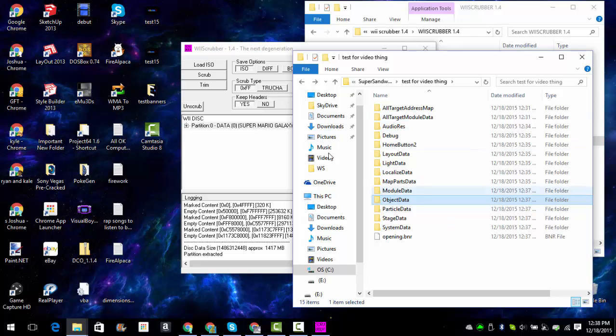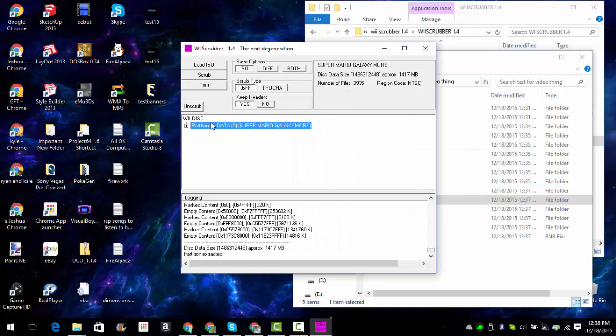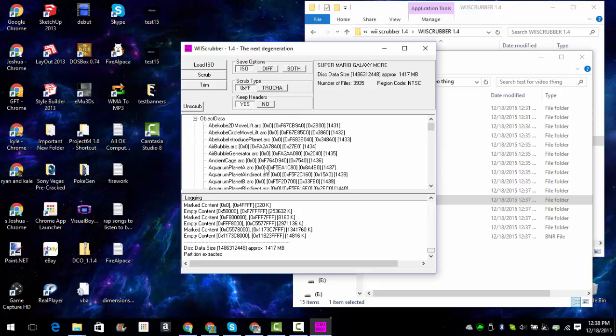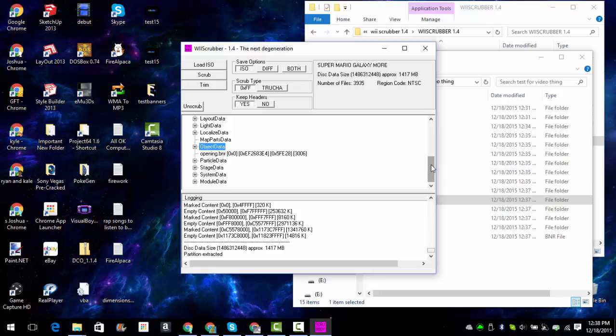Yeah, that's that. Also, if you want to do an individual file here, let's just say object data, why not? Especially if you're doing something like Mario Kart Wii, or anything where you want to extract or replace individual files and then load them up with a USB loader or whatever, you would just right click that file and say extract or replace. So this is a pretty useful program.